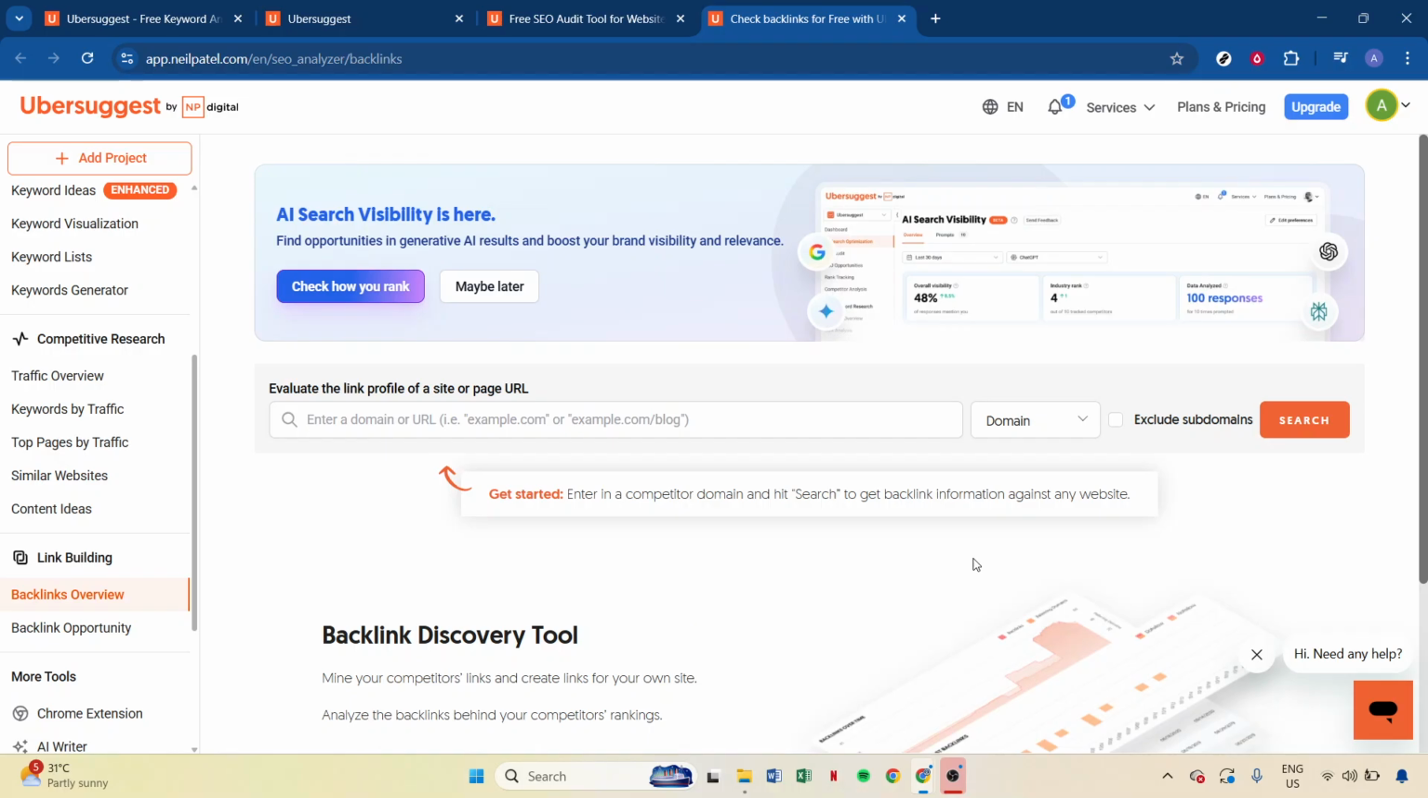By systematically following these steps, you can harness the power of Ubersuggest and take your SEO efforts to the next level. Whether it's finding the right keywords, understanding your competitors, fixing on-site issues, acquiring backlinks, or tracking your results, Ubersuggest provides the tools you need to succeed in the digital landscape.